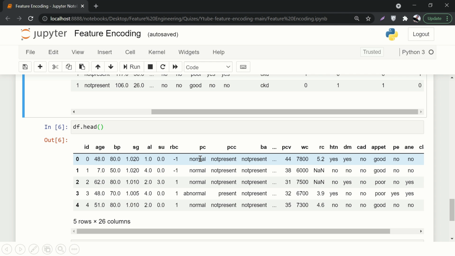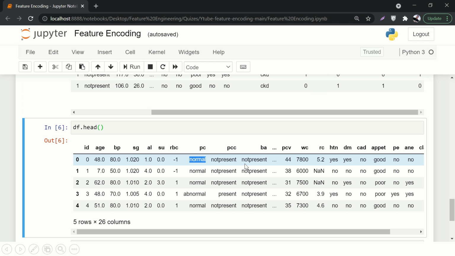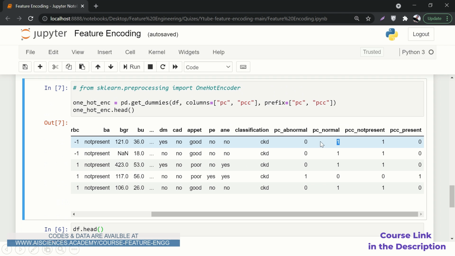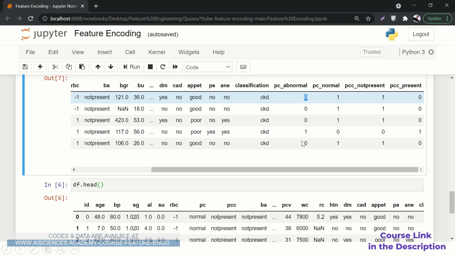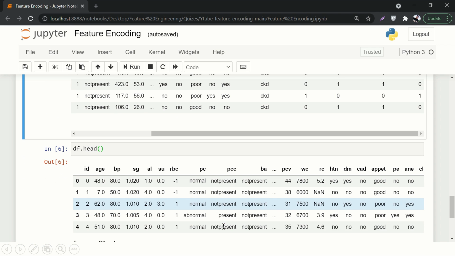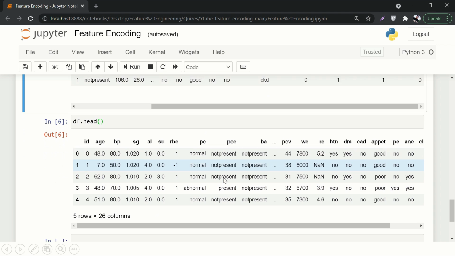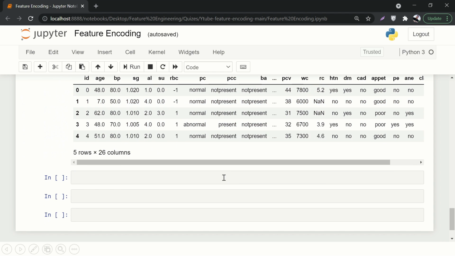Let's test it again. So PC was normal in the first row. Okay, so here you can see that PC_normal is 1 in the first row and PC_abnormal is 0 in the first row, and you can tally it in your own notebooks. So this was the concept of feature encoding, and we have practically studied both of the feature encoding types in Python. In the next lecture, I'll tell you where to use which technique.